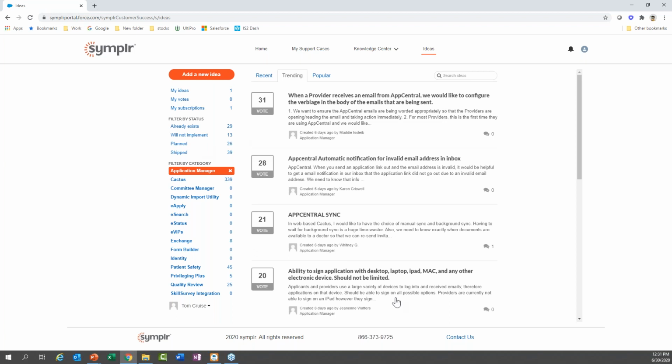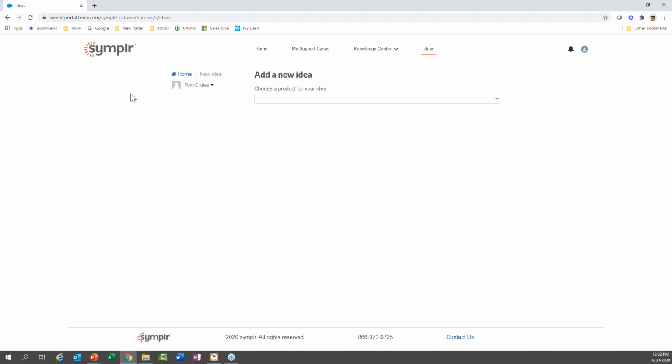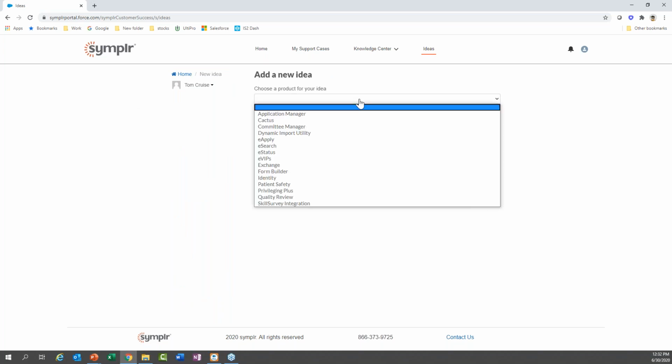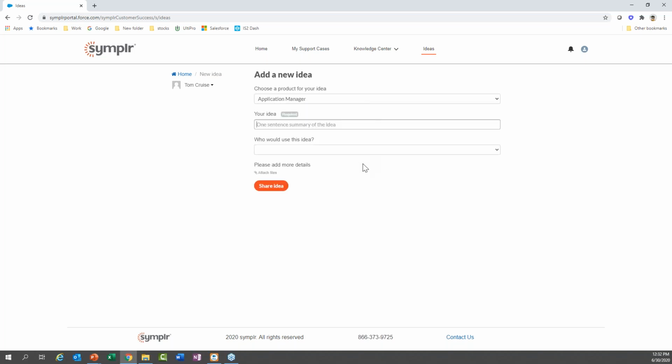Based on the ideas that are in here, we have ported over all of those issues, or not issues, but enhancements that were suggested by users in the past. I'm going to go back in to add a new idea and show you how to put that in. First thing it asks for a new idea is what product you're doing that for. I'm going to select Application Manager. It's going to ask me for a one sentence summary of my idea.